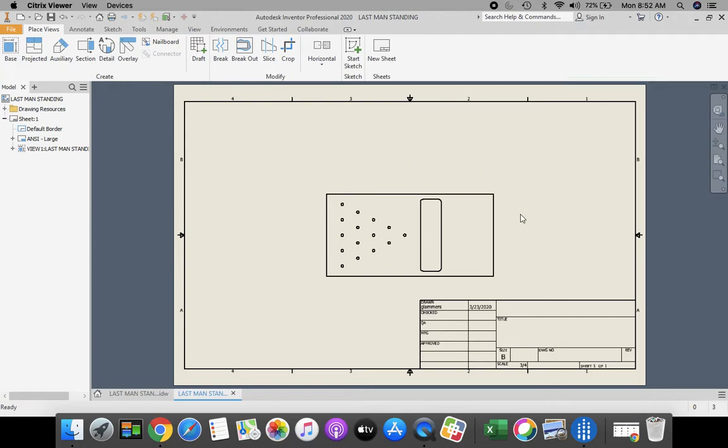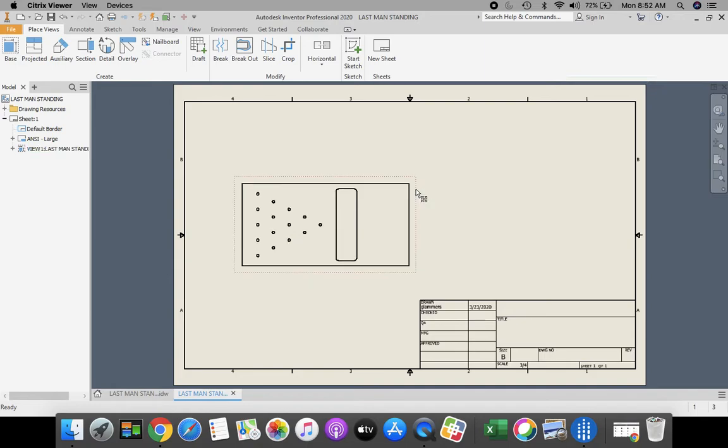Now we're going to position this on our screen and slide it over just a little bit. So I'm going to take my cursor and I'm going to bring it to my part. When I get the red dotted line that goes around my part, I'm going to click and I'm going to drag this over to the side a little bit.